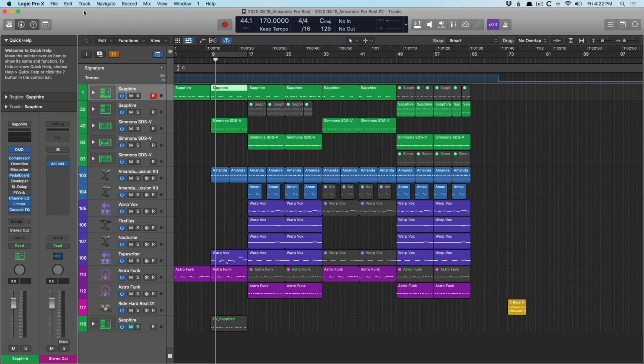And number four, how to access Logic when your project is having a problem. You're trying to open a project and it's crashing. How do you access it? And we'll dig into that.